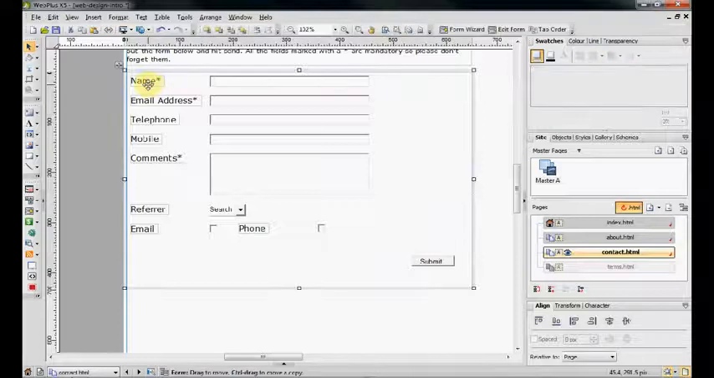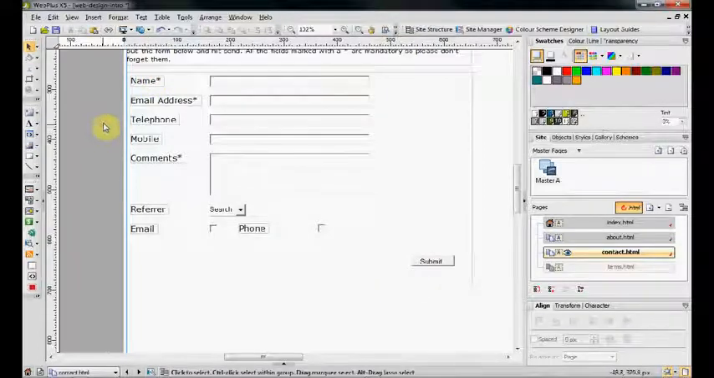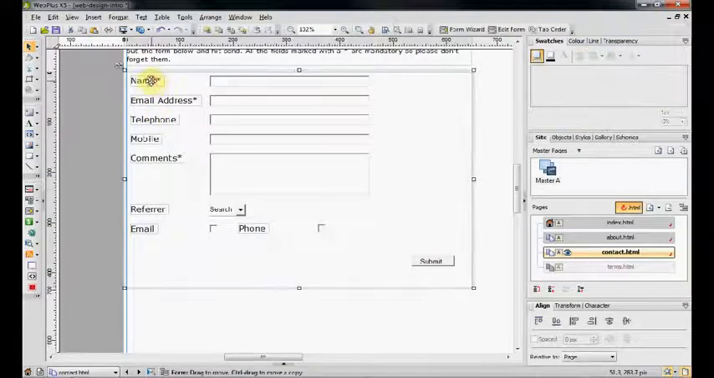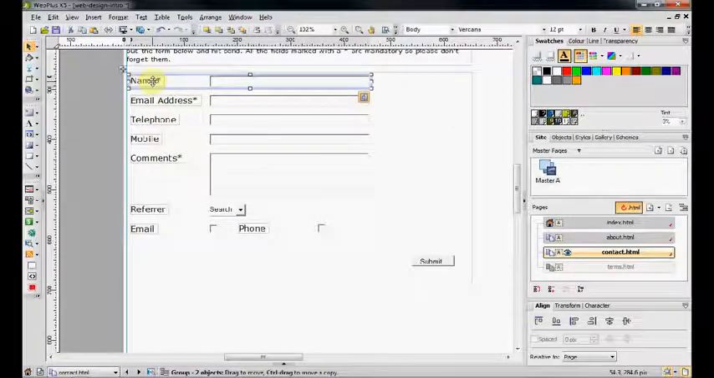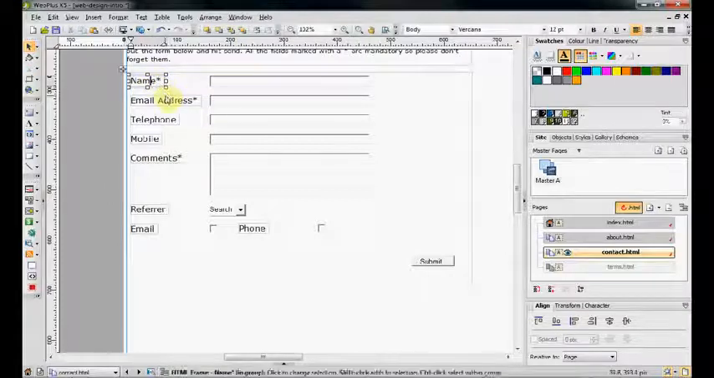Okay, now once you've grouped things, you can still select individual items within that grouping. So say for example I wanted to select the name here. I'm just going to hold down Control and I can then just access that. What I want to do is I just want to change the font size to 10.